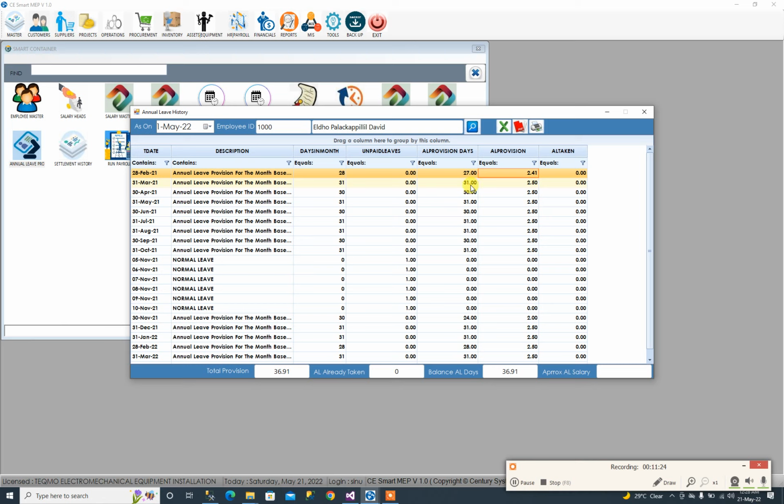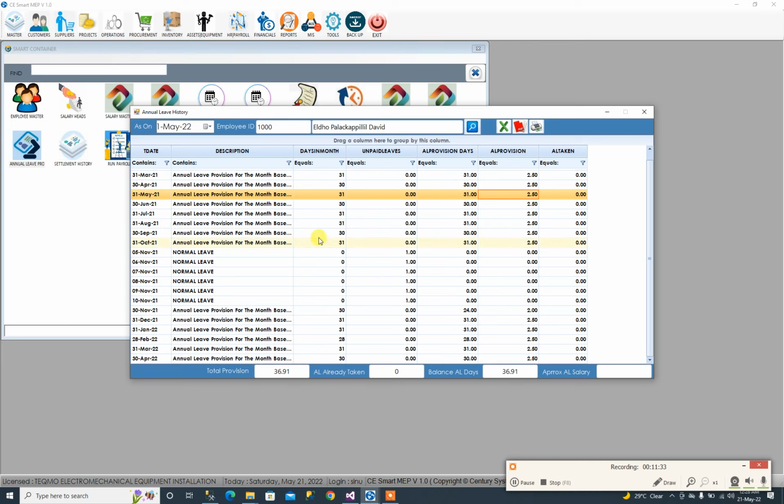Okay, and this month March, 31 days, 2.50 for that month, 2.50 for the next month, like this it will come here. Now see, there is normal leave here, 5, 6, 7, 8, 9, 10. So in November there are some leaves, so 30 days were there, only 24 days he worked. So only 24 days of annual leave provision was calculated. So this report you can export to PDF or Excel.